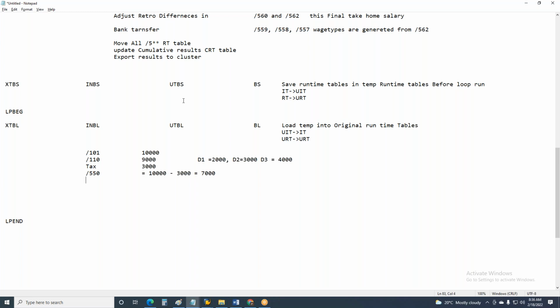Then we apply the priorities of these deductions. Let's say the first priority is this, the second priority is this, third priority is this. So from the 7,000, the first priority D2 is subtracted. What is the balance left? 4,000. And the second priority D1, so 2,000 is subtracted. What is the balance left? 2,000. Third priority, D3 is left.